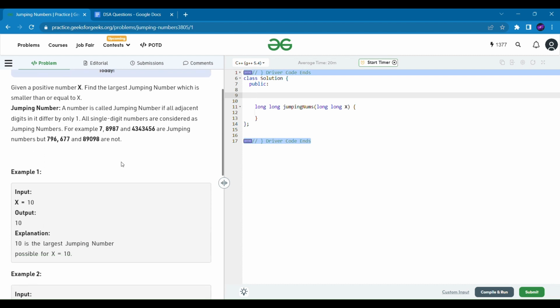It states that given a positive number x, find the largest jumping number which is smaller than or equal to x. And we are given the jumping number definition: a number is called a jumping number if all adjacent digits in it differ only by 1. That means 8987 is a jumping number because 8 minus 9 is 1, 9 minus 8 is again 1, and 8 minus 7 is also 1. But this is not, because 9 minus 0 is not 1.